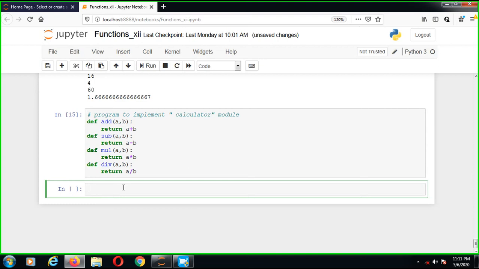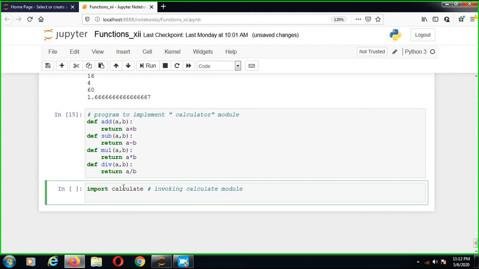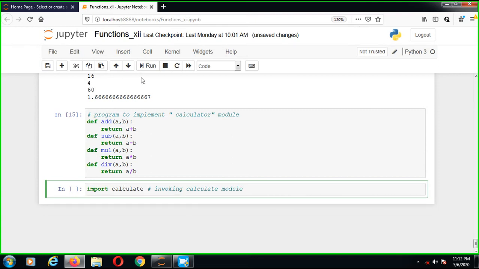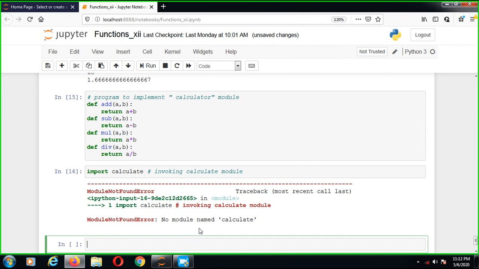How? It is very simple. कैसे करना है वो हमें देखना है. So import calculate. We import the calculate module. That means invoking the calculate module. If the file is here, we check the output. Now the module name is calculate.